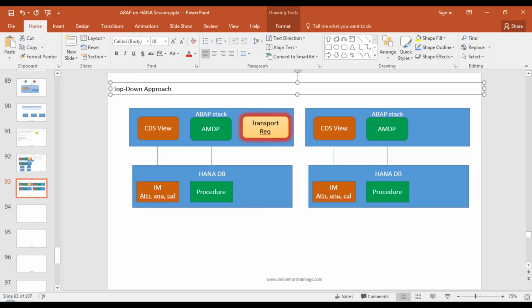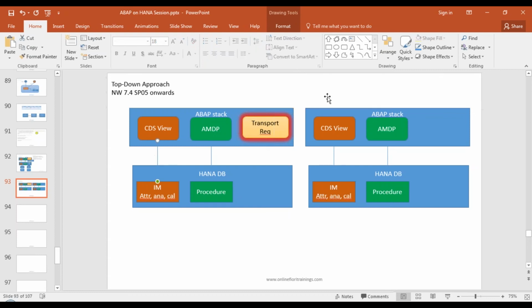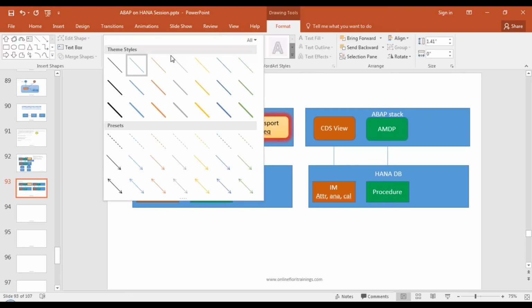This is called the top-down approach, and this is possible with SAP NetWeaver 7.4 SP05 onwards. Is everybody clear? What is possible from NetWeaver 7.4 SP05 onwards? You have a top-down approach, a more simplified and better approach to create these artifacts to do your code pushdown, and that's only possible thanks to CDS views and AMDPs, and that's what you will see used in SAP S/4HANA. Those who are working in S/4HANA, you will see these artifacts.